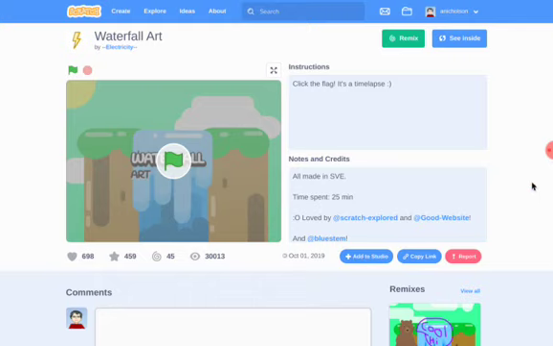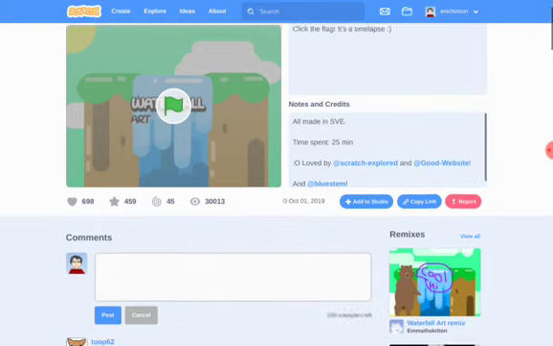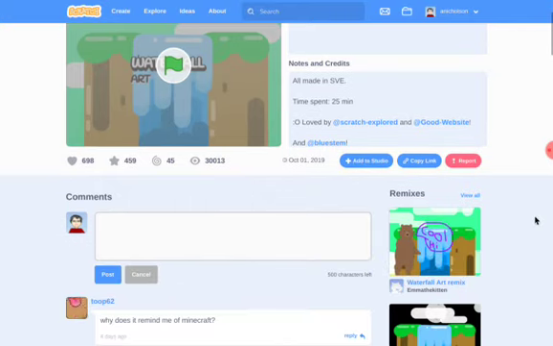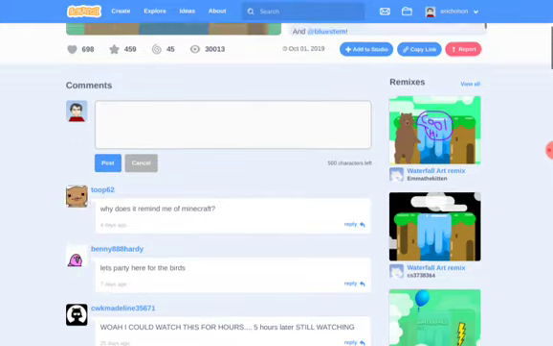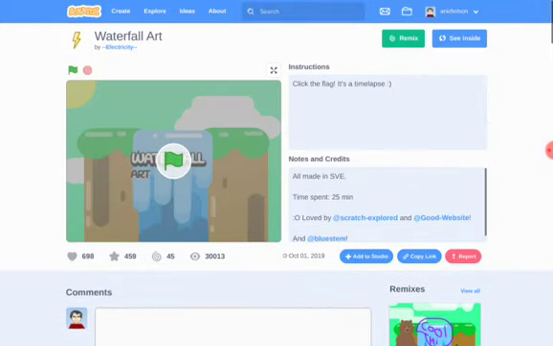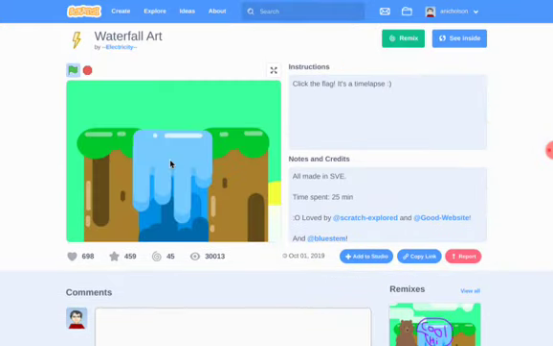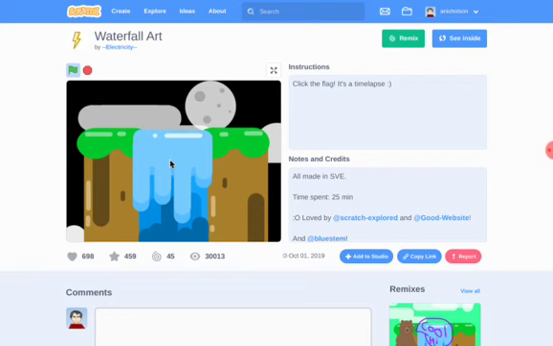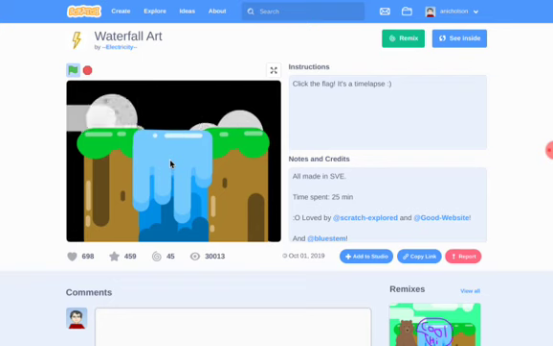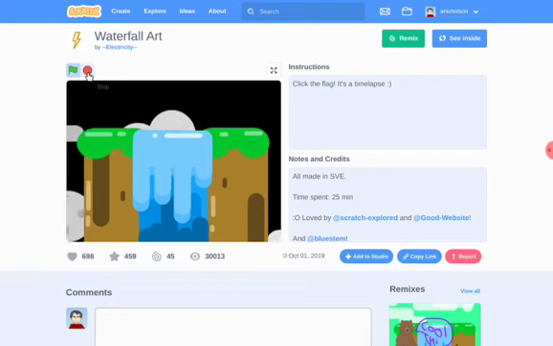Another thing you might look at when you look at these are remixes that people have made of the projects. And we'll do more with remixes later on in the course. I'm going to click the green flag to show this. And it's a time-lapse animation. What's animated is the sun and the time frame, the clouds, and then the moon coming out. I'm going to click stop.